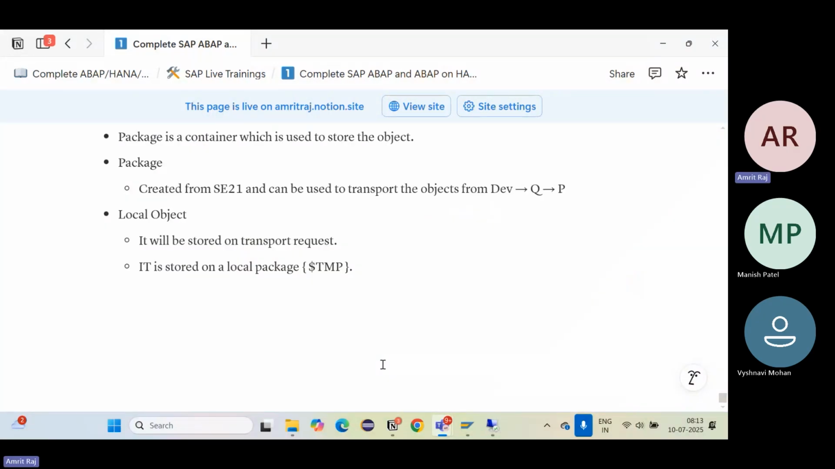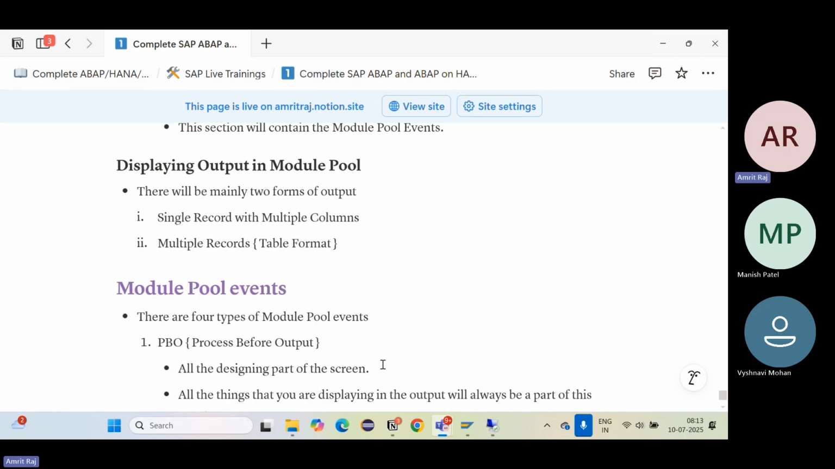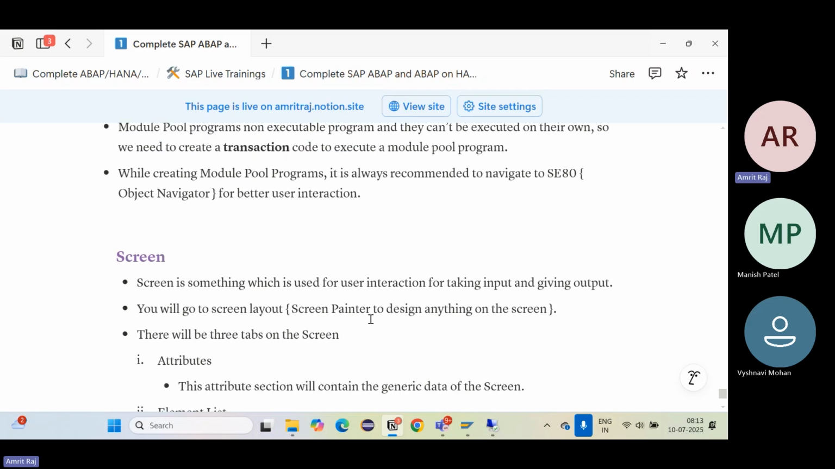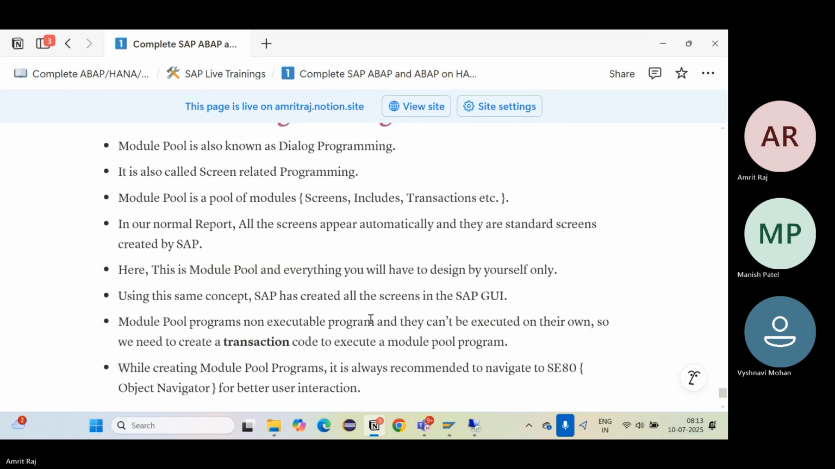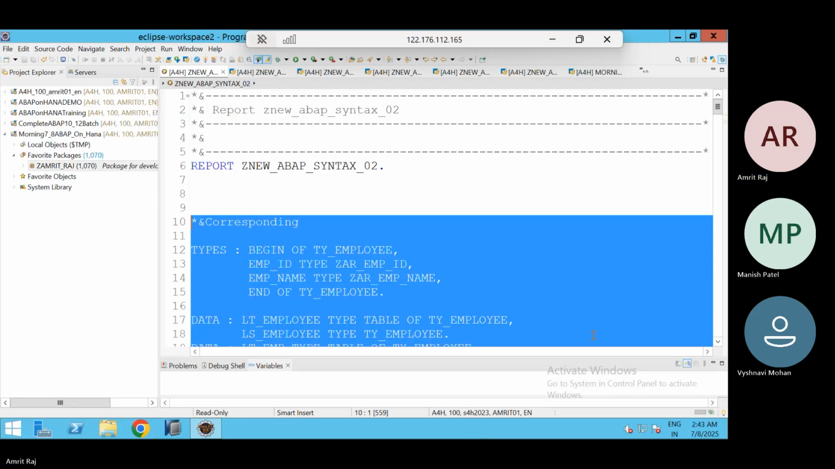So we started our module pool programming and we discussed the events here. Also we saw that in module pool, everything is all about the design. Nothing will work here unless you design it and implement it. Also, we created one program. Let's open it.